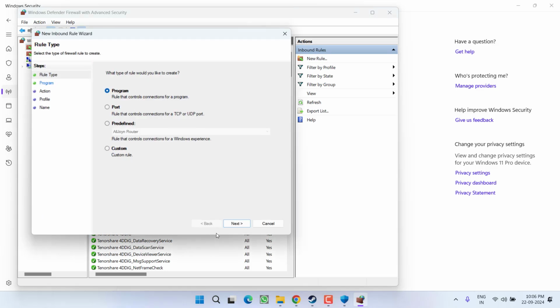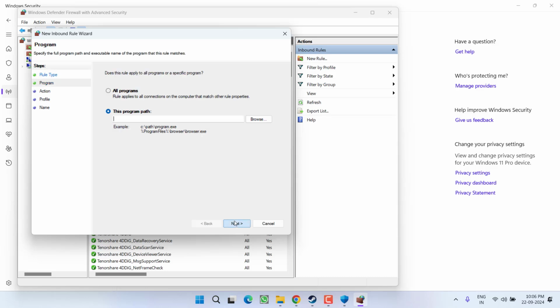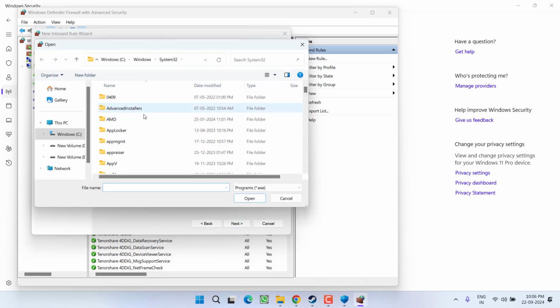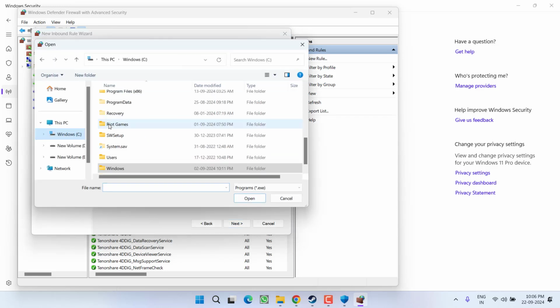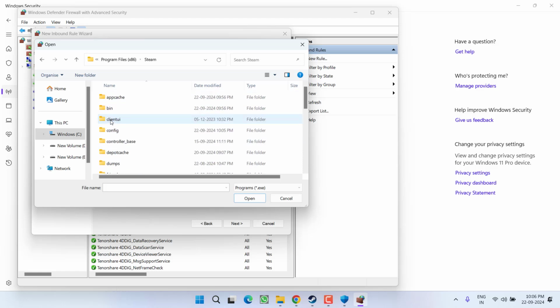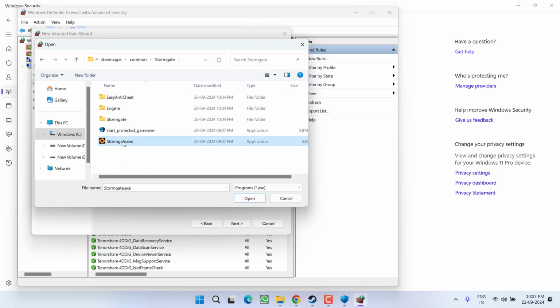Now here, select Program and click on the Next button to continue. Now in the path, you need to provide the path of the game by choosing the option Browse. The path is generally located in C drive, Program Files x86, Steam, steamapps, common, and here you will find a folder with the name God of War Ragnarok. Open that particular folder and select that particular exe file.